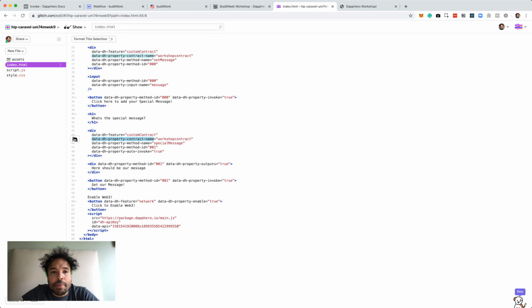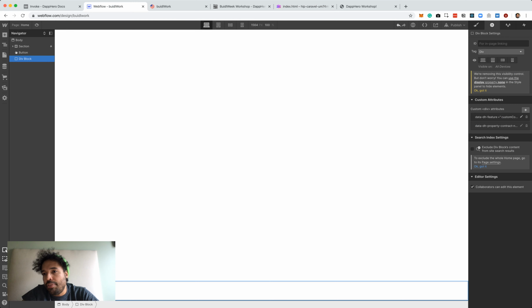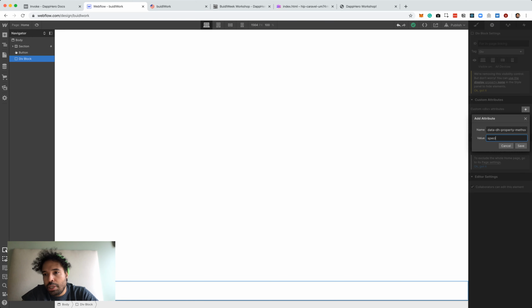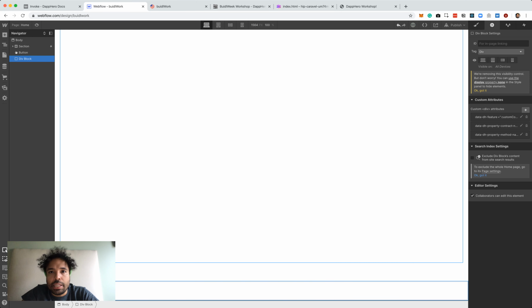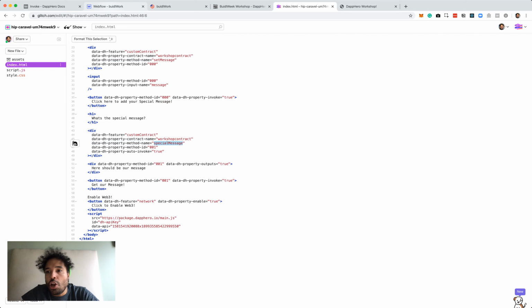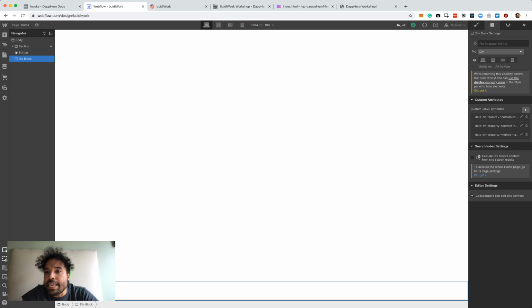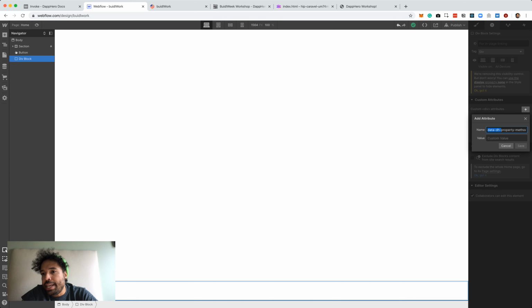Next one we need is the method name, data-dh-property-method-name, which is specialMessage, right? And that is our method name, specialMessage. Let's just be sure. Yep, camel case. It is case sensitive, so it's important to match your cases. Now we need to give it an ID. This ID is because we're going to be connecting this contract method instance with that text that's up inside our page, and to do that, we need to link it with an ID. So we're doing data-dh-property-method-id, and for this, it's just going to be 000.